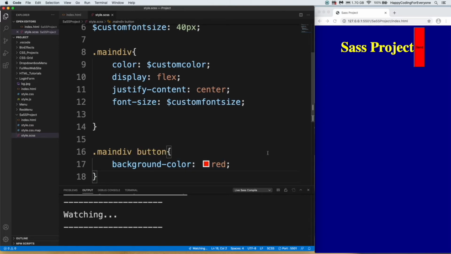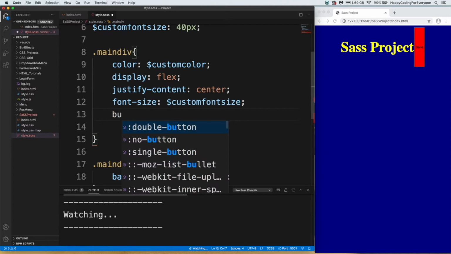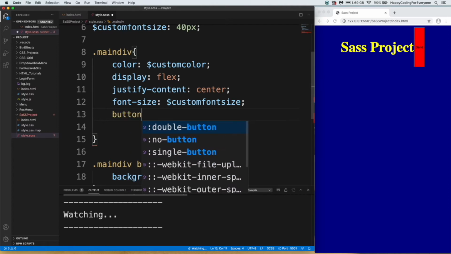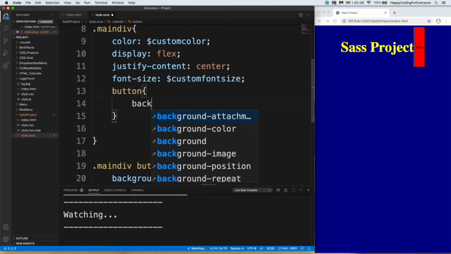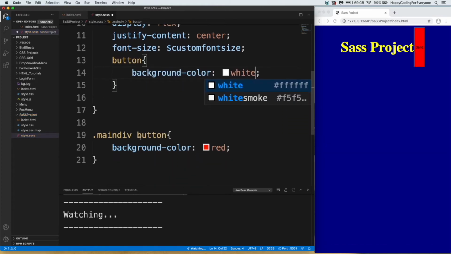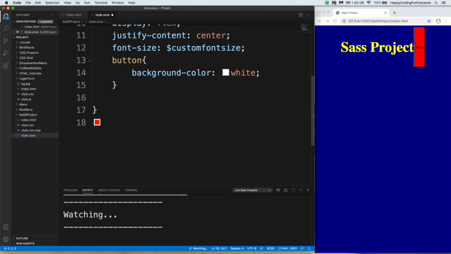But there is another way to do that which is simpler than that one. You just need to type here button and curly braces, background color white. Let me remove that one and save it. You see guys, same thing. You can change your color to whatever you want.